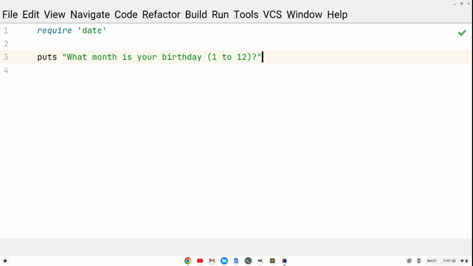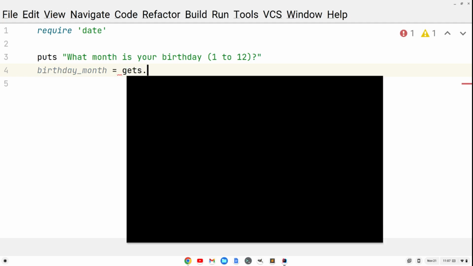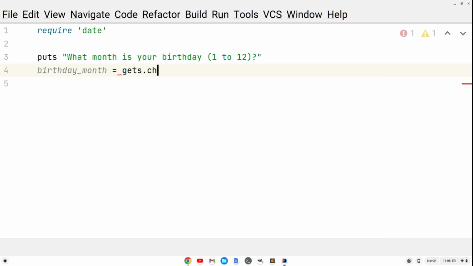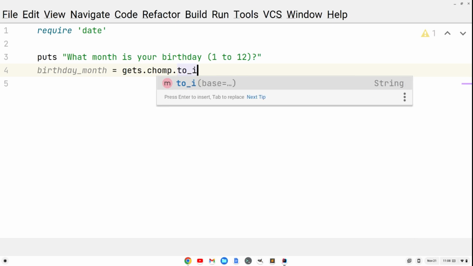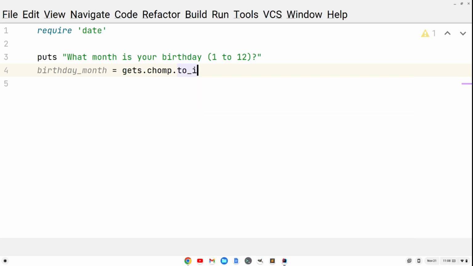Okay. And what we'll do is we'll take in the input in a variable called birthday_month, and we'll set that equal to gets.chomp. So this is how we take in information, and we're going to convert it to an integer. So I'm going to append this .to_i to convert that to an integer.